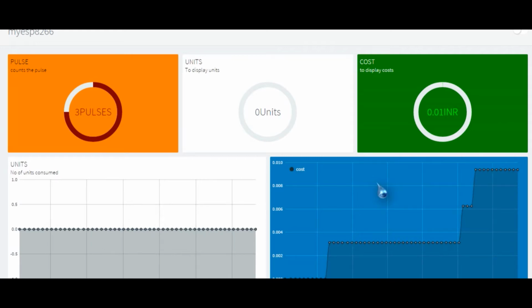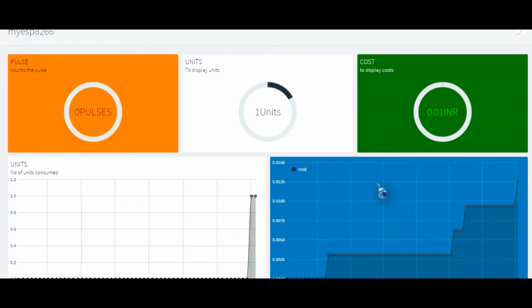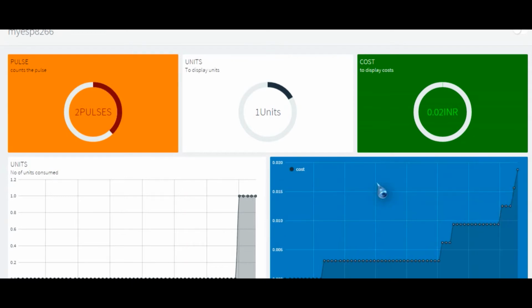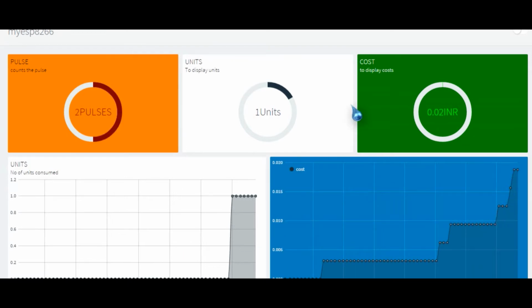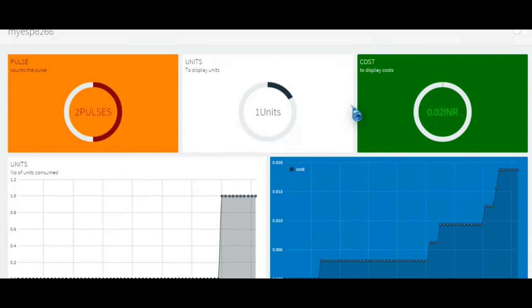That is, we use one blower. The blower consumes around 3 or 4 pulses, and this can be viewed dynamically in the graphical representation. The reading varies dynamically so the user can get a clear idea of how much power is being consumed readily.